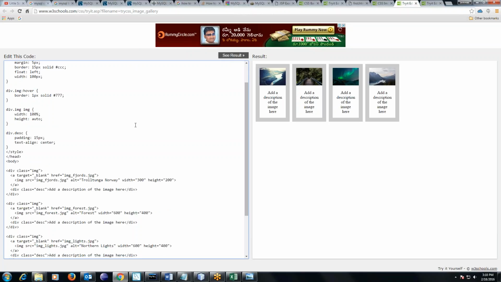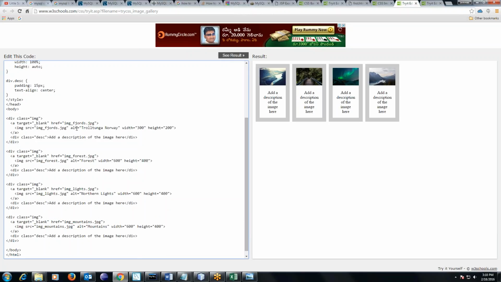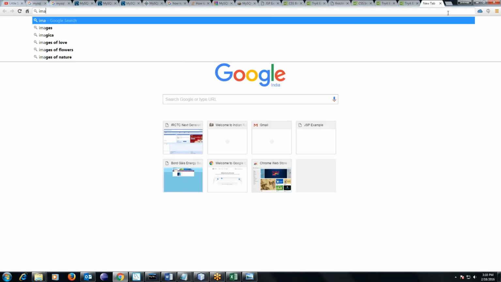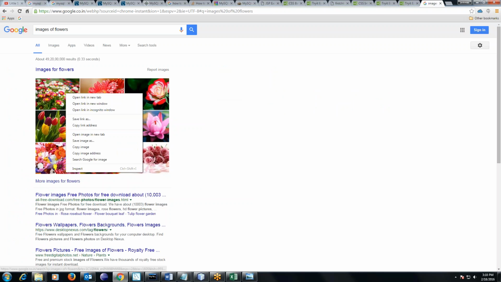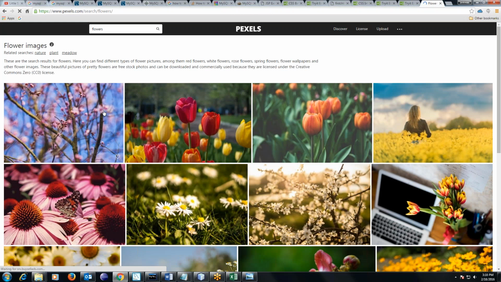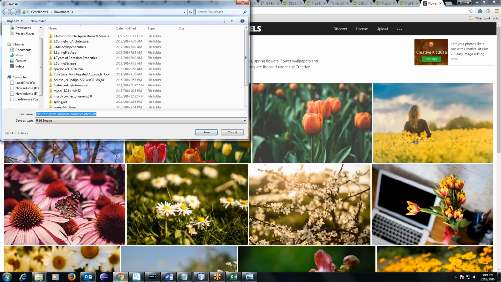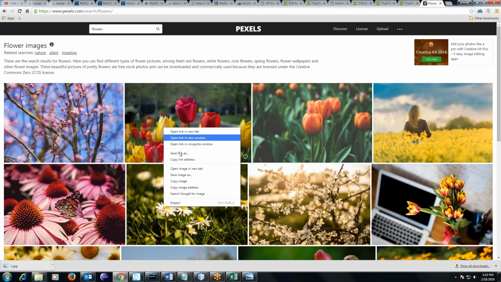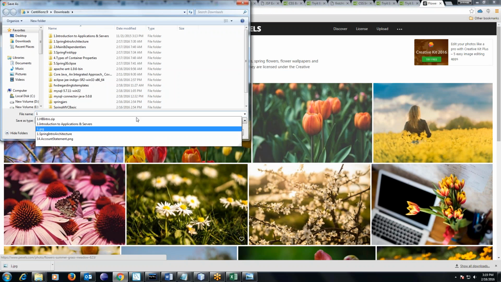But whenever you want to add this kind of thing, I have to suffer. For example, I don't have any web page or any images, so I have to download some images. Images of flowers. Okay, I'm downloading two or three images. I'm copying the images. This is the second.